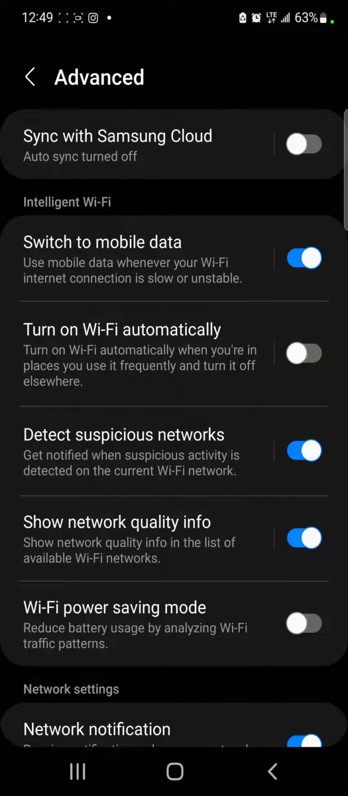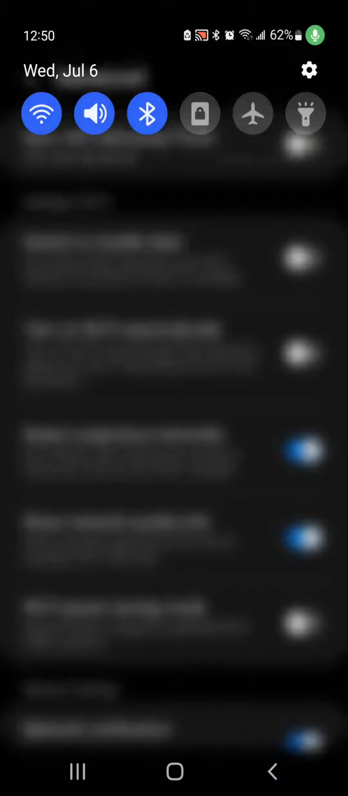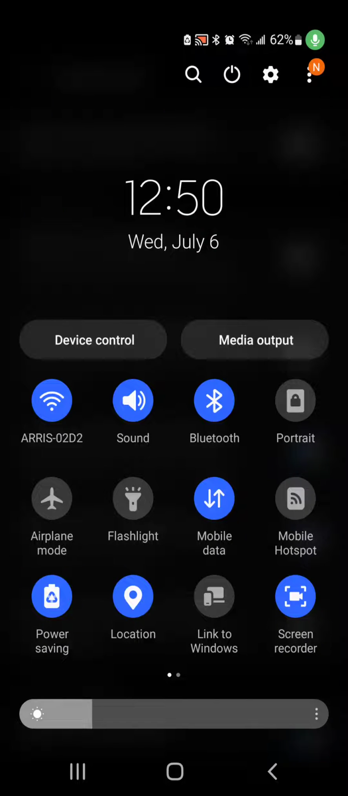If you click on the switch to mobile data advanced. So right here under intelligent Wi-Fi, that very first one says switch to mobile data, and you're going to turn that off. So basically that's clicked on so that you can use your mobile data when your Wi-Fi is slow or unstable. So what I did was turn it off, and if you scroll down, you see that now the Wi-Fi is connected. So yeah, that's another way to fix that.